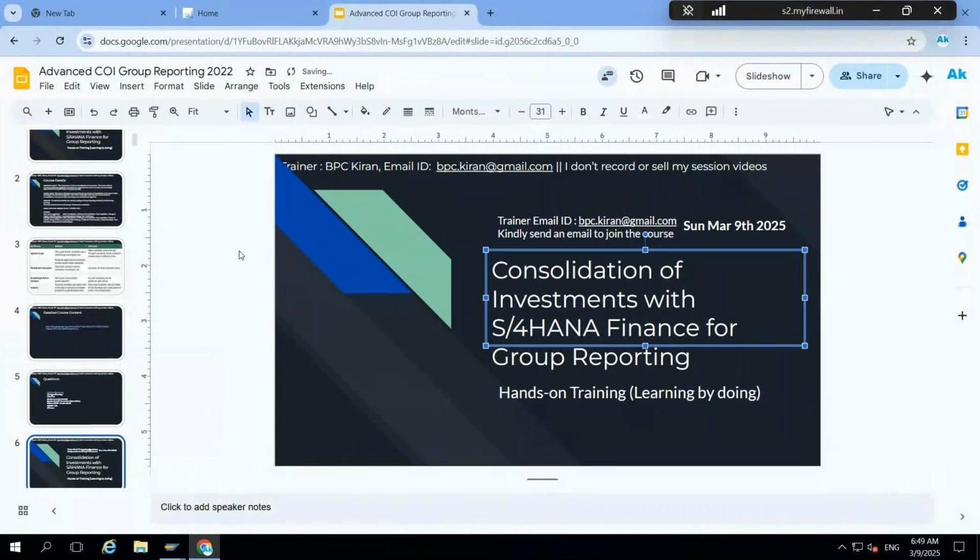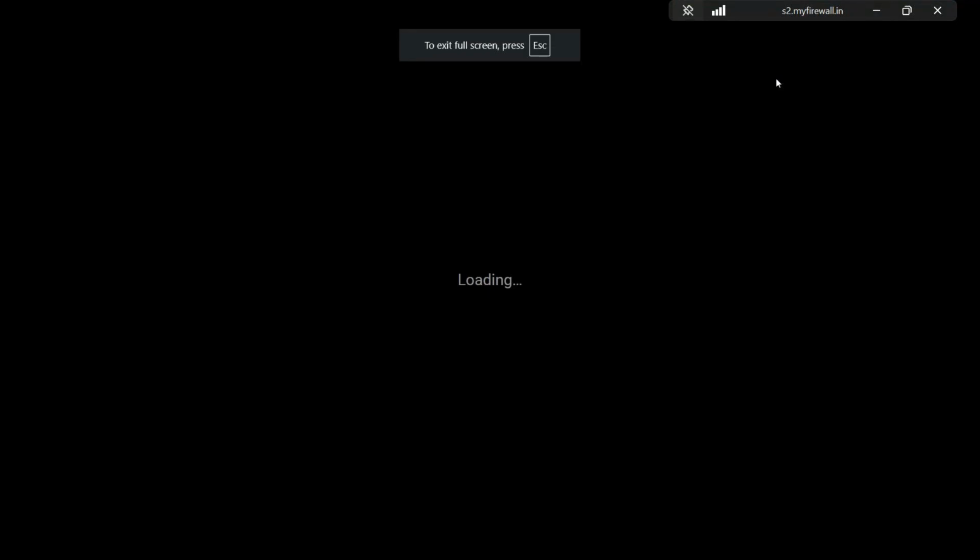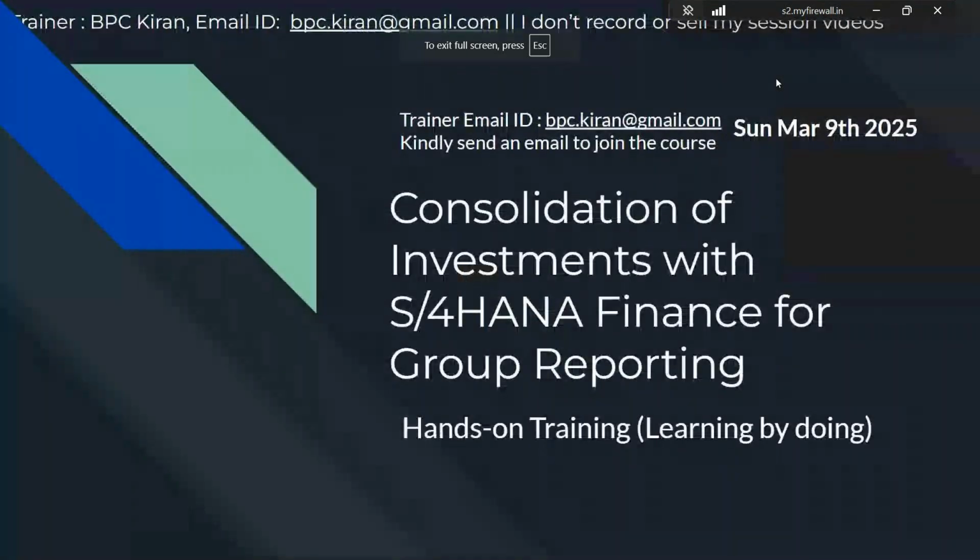Today let's understand a system demo. We will check rule-based and activity-based both: how the system executes the consolidation of investments, and how we can check the output. I'm going through first consolidation and subsequent consolidation. In the future sessions, we will execute all other activities.